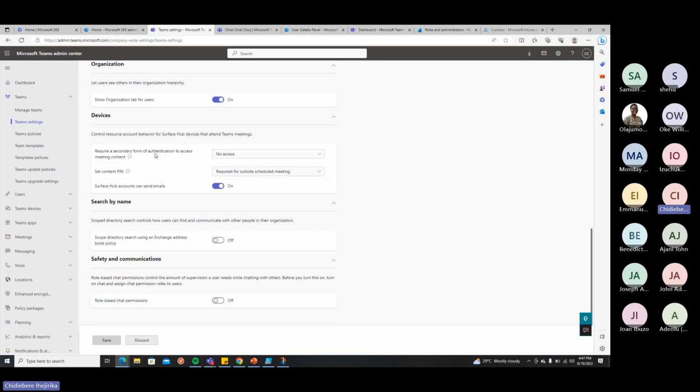So the next one here is devices. But these devices here basically speak to Surface Hub, right? For an organization that is making use of Surface Hub, and you want to determine how people should be able to access meetings or attend meetings in those Surface Hubs. So here you can determine what kind of access they should have. Either you are leaving it as no access, partial access, or full access. This is because Microsoft Surface Hub has a different integration to other devices when it comes to Microsoft Teams, right? So that is why it has its own separate features for how you want to allow access to those devices.